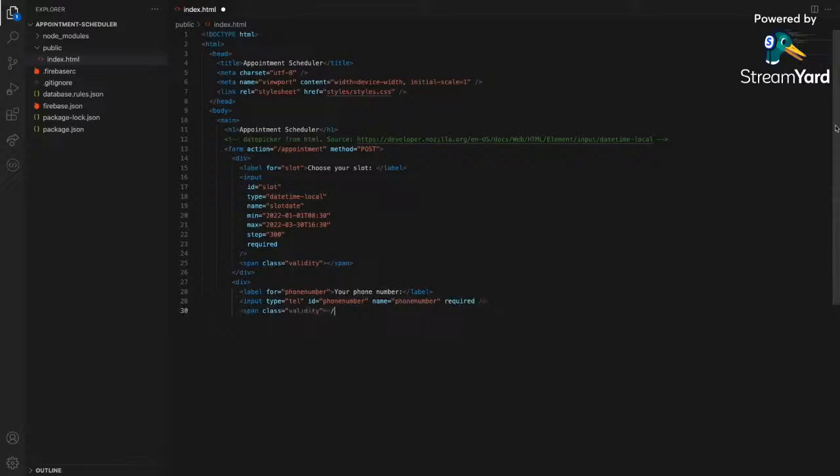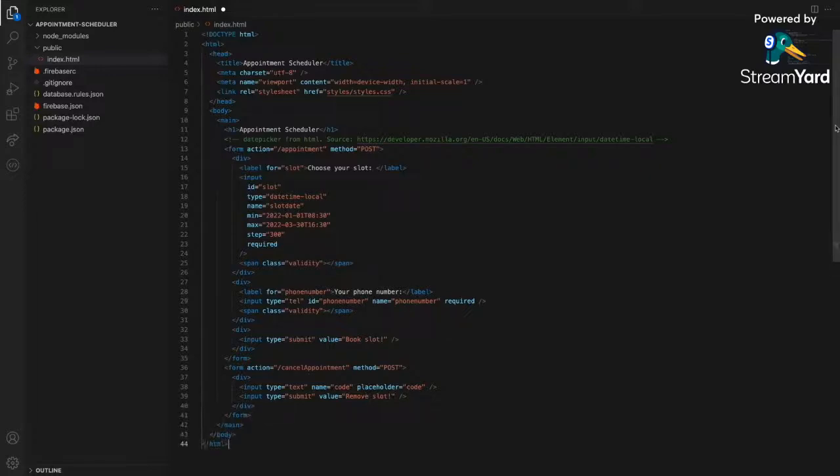We're also going to add inputs for the user to add their phone number, a span class for us to check the validity for the CSS when a date and the phone number are inserted. We're also going to add a book slot button and a form action to cancel the appointment. And this is how our view should be looking now.